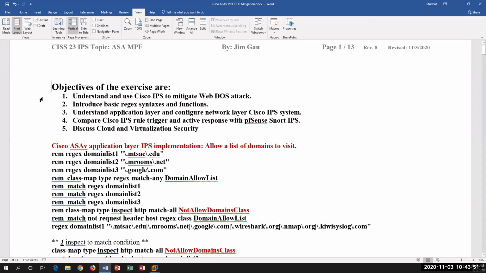So the objectives of the exercise are to understand and use the IPS built into Cisco, the modules, to mitigate a web-based DOS attack. It also introduces us to the basic regular expression, regex, syntaxes and their functions. In another video for this week, we will also cover Wireshark, and we will use regex as a filter to find the interesting traffic that we want to look at.